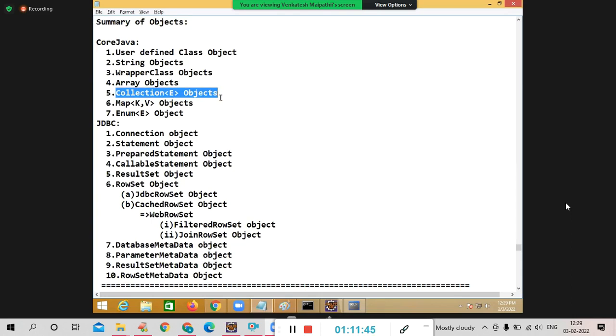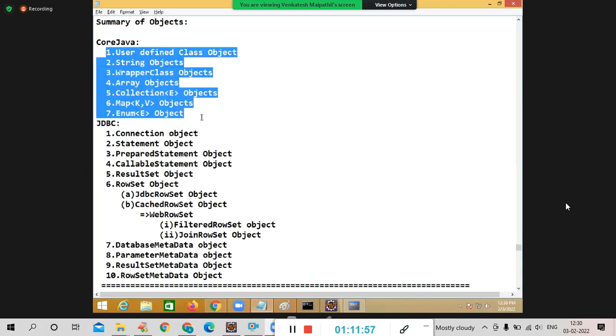Now collection: among that, set will be there, list will be there, queue will be there. Among set, 3 will be there. I'll give you the list anyway. Map, 4 objects will be there, enum 1. Like this outline, 7 objects are there.